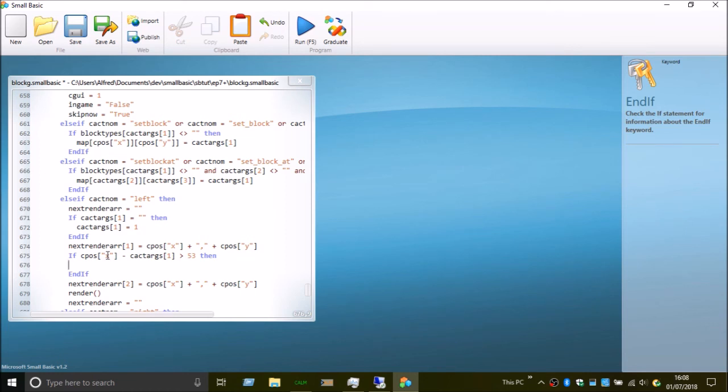No, what's the else step? There's an else if and else. Yes, statement. It should be bigger than 1. It's less than 1, sorry. And the other one, that was meant to be bigger than 53, that was meant to be less than 1.